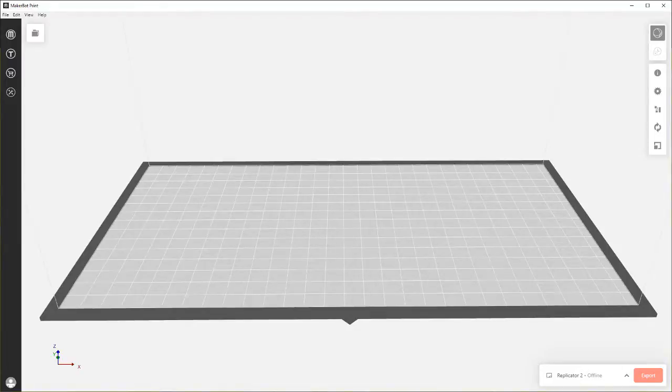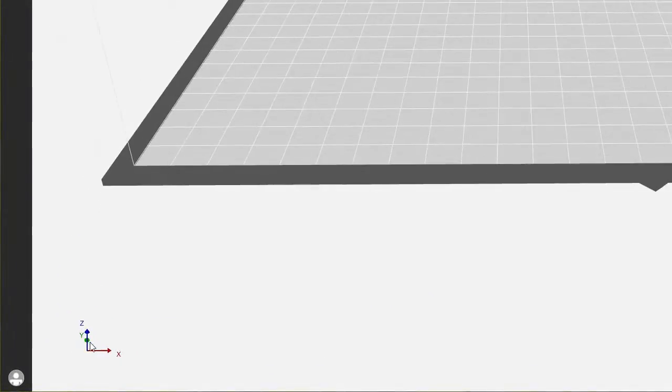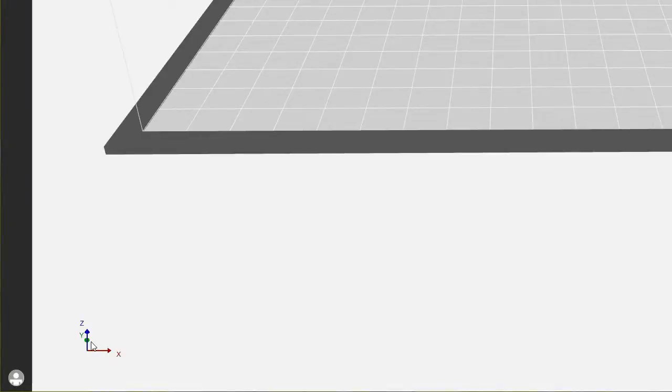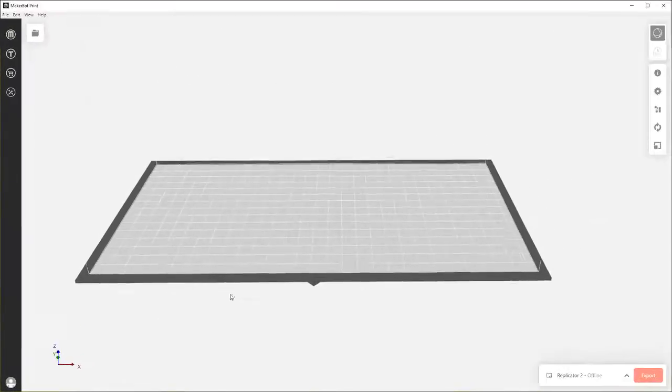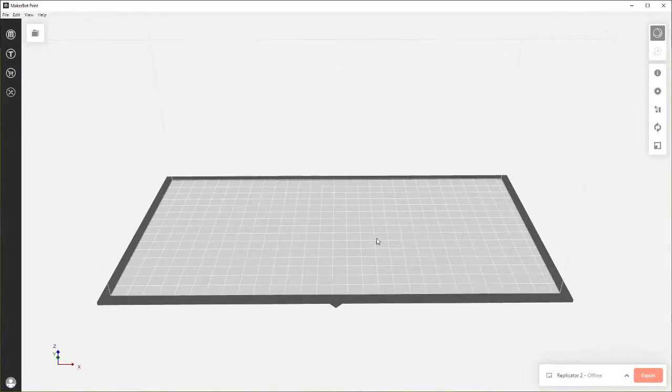In this video, we'll be going over how to use the Makerbot Print software in conjunction with our Makerbot Replicator 2 printers. From the interface, we can see that we have X, Y, and Z coordinates at the lower left-hand corner of the viewing plane. That way you can see where you are in relation to the virtual build plate.